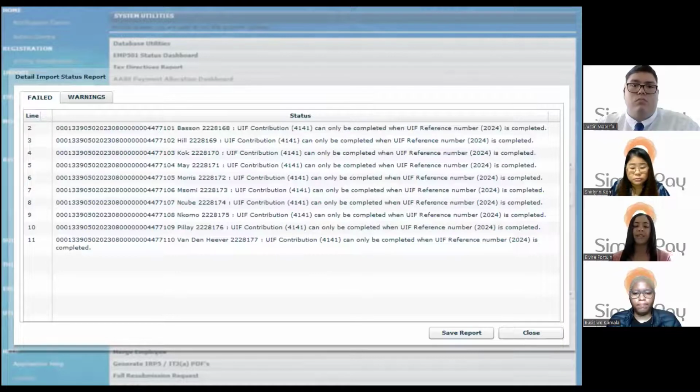Okay, that makes sense. So Justin, can you explain to us maybe the difference between the failed and the warning tab? I see that we have two tabs on EasyFile. So maybe just take us through the differences between the two. Okay, so the Failed tab is showing you information that is mandatory and that needs to be updated or completed before you can proceed with your reconciliation. You can see here that on this file, there's an issue with the UIF reference number that is missing.